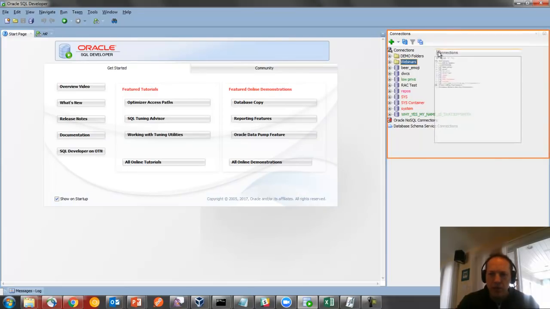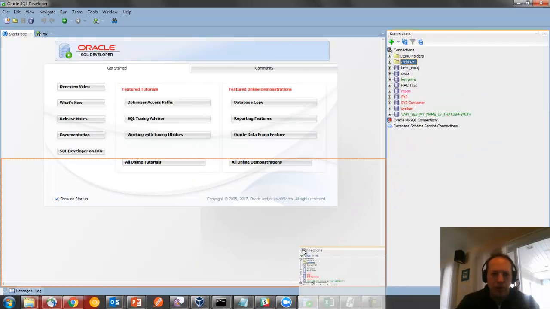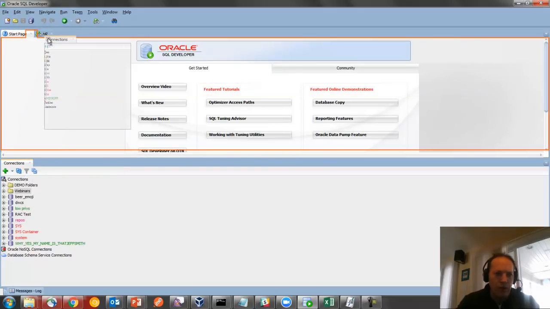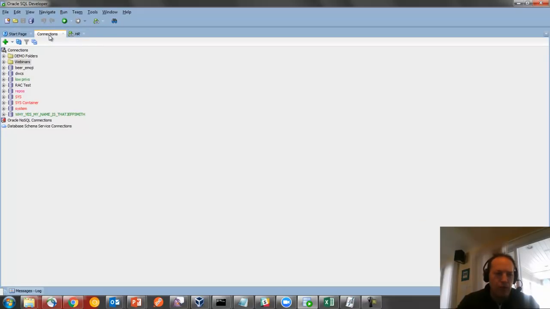And I can pick this up, and I can really put it anywhere I want on the tool. I can even put it with the other normal document tab editors, which is where I would normally see tables and worksheets and reports.